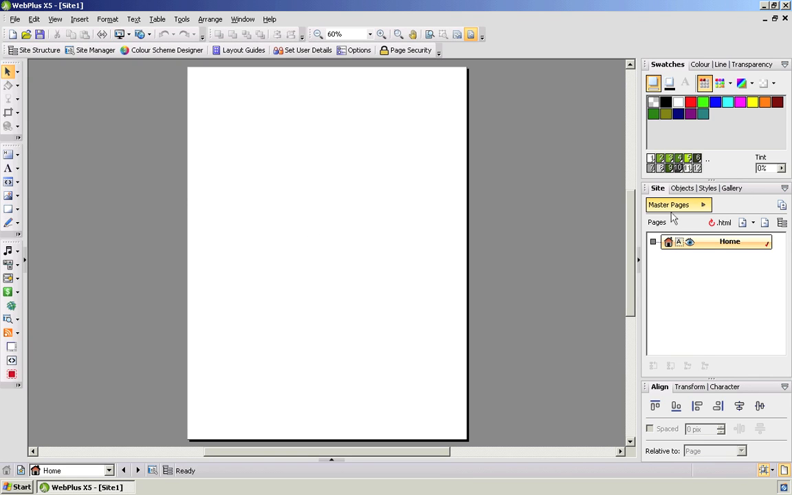Now the first thing we need to do is set up a master page. Now a master page is basically a template that we're going to create that's going to have our website logo on and our navigation bar. Now the advantage of making a master page is that we only ever have to make this once. So when we're making our other pages, we won't have to reinsert the logo, reinsert the menu bar, etc, etc. Okay, basically cuts down time and makes things look a lot more professional because we'll be in the same place every time.